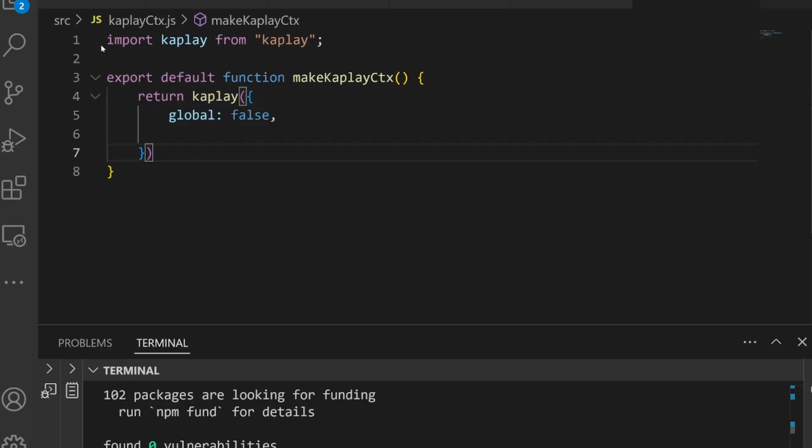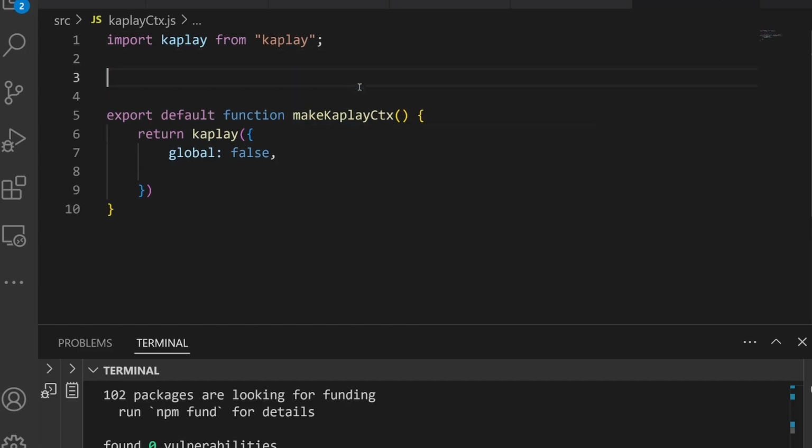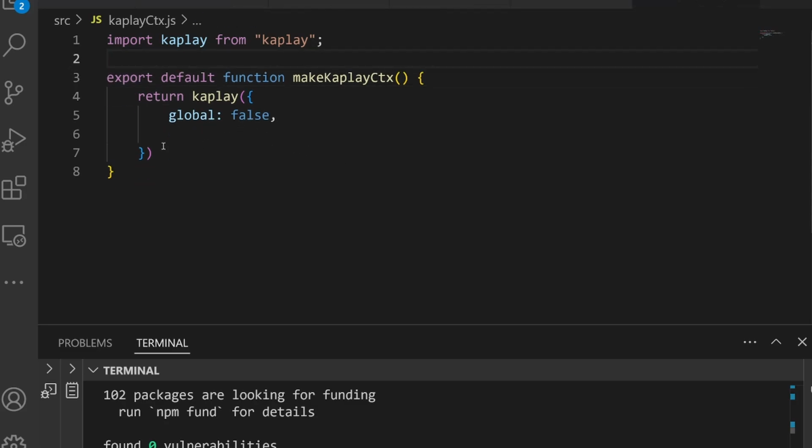By default, you could decide to import Kaplay from Kaplay and immediately start using Kaplay functions because they're going to be globally imported. So that means you can just call them immediately like that. For example, you can call the loadSprite function immediately like that. That's if you want to use it globally. By default, global is true, and the reason is that it's easier for beginners to just use Kaplay globally.